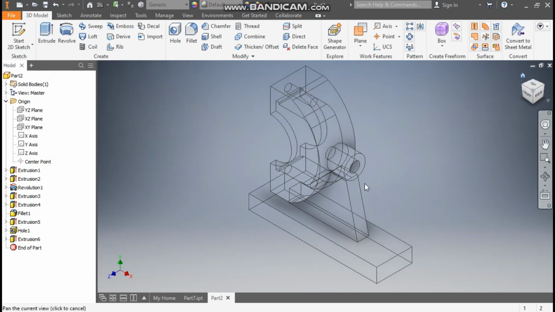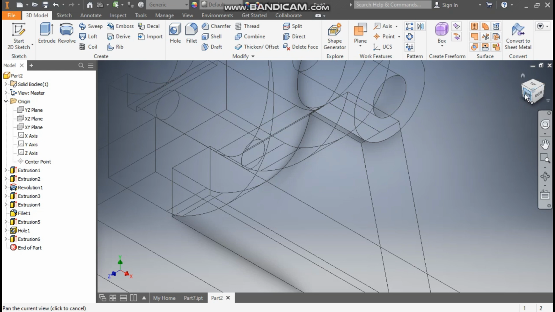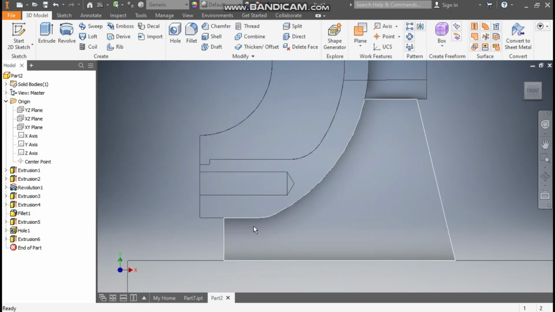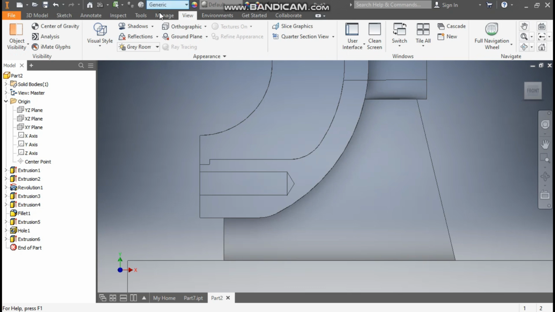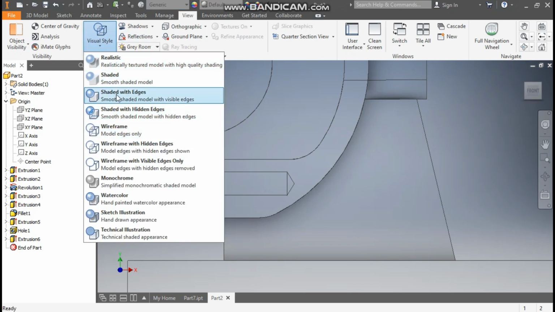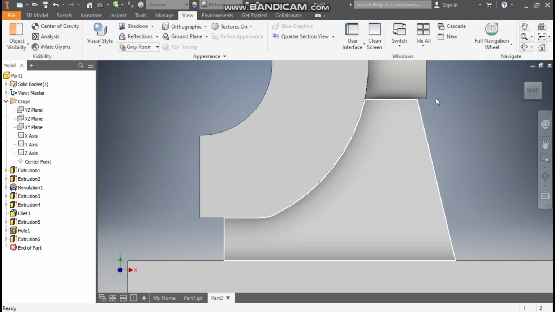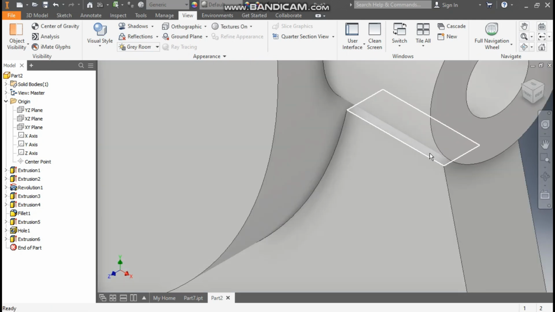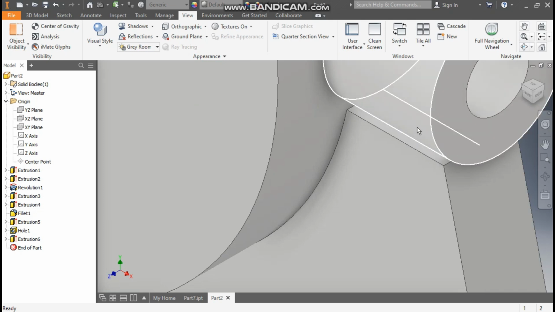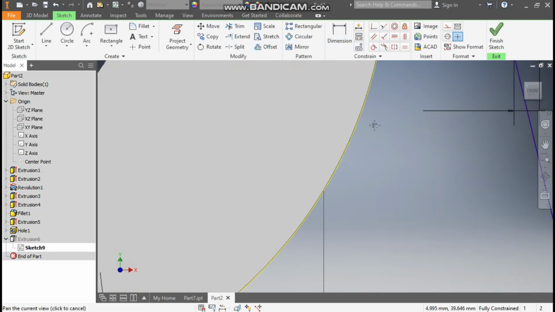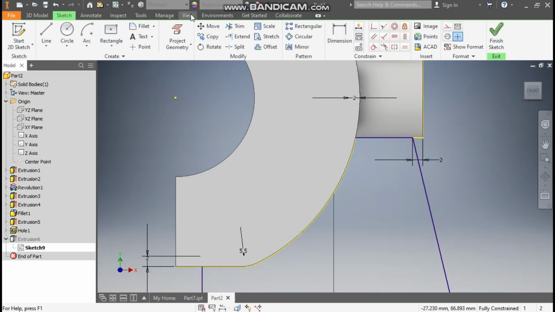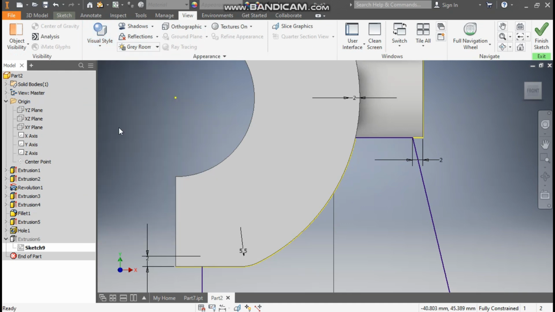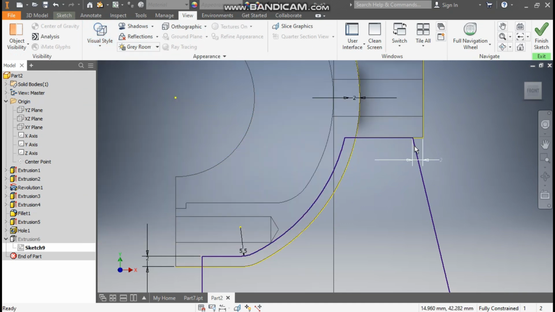Go to home. Go to front. Now here I'll show you the difference. Go to view, visual style, change it to wireframe or shaded with edges. Now here you can see it is joined properly, but this is not joined as we have not taken the profile inside. So here double click sketch 9, go to view, visual style, change it to wireframe. Now here the profile is outside this circular profile.